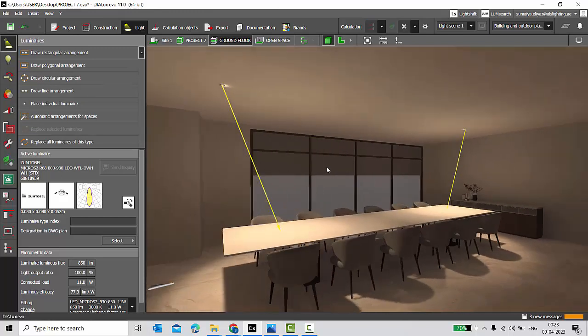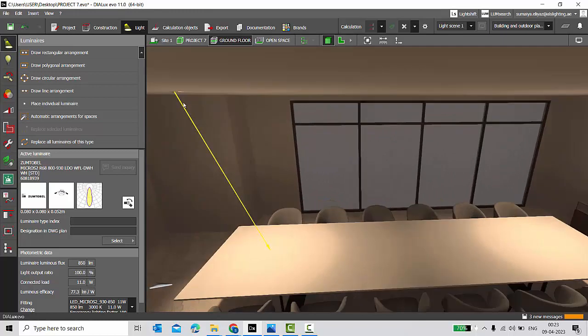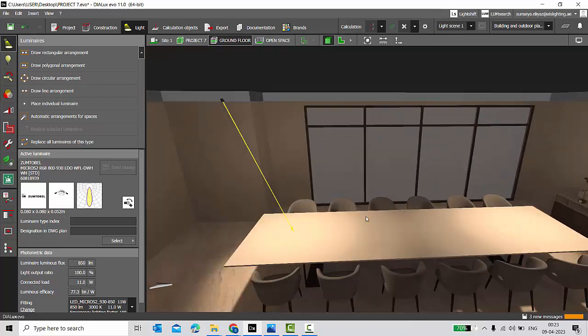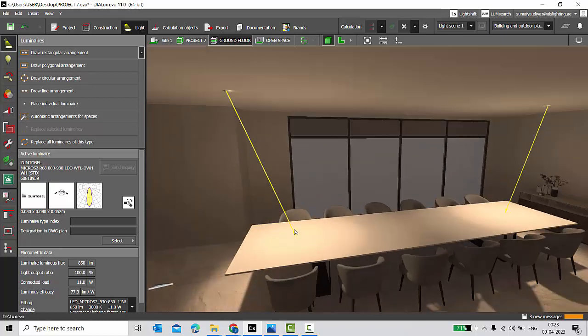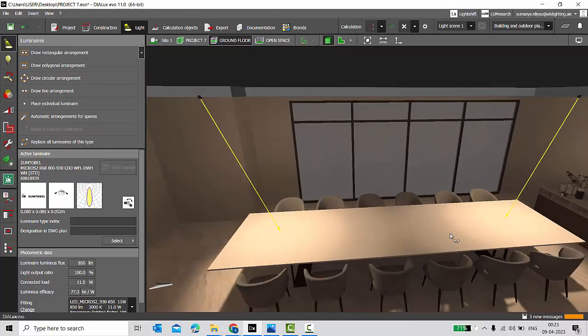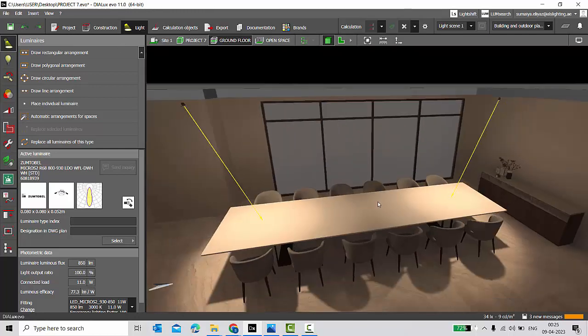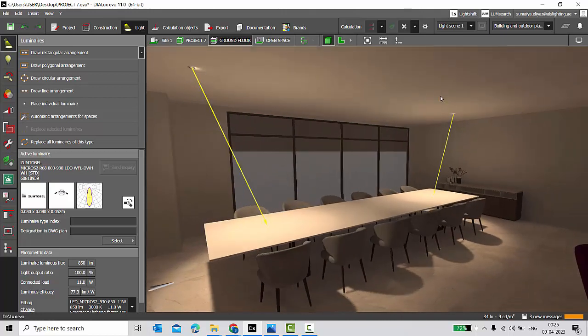Calculation is completed and you can see the output. Since the beam angle is white flood and the tilt angle is only minus 20 degrees, I'm not able to cover the whole dining table because it's a large dining table. The light is not evenly distributed because I have just placed two adjustable downlights.